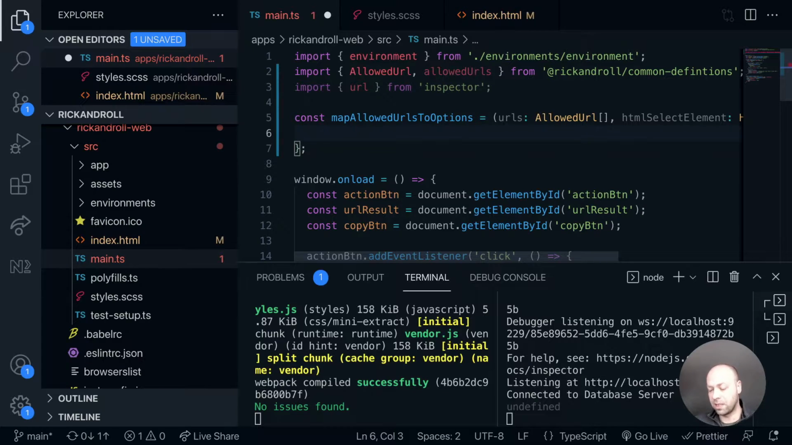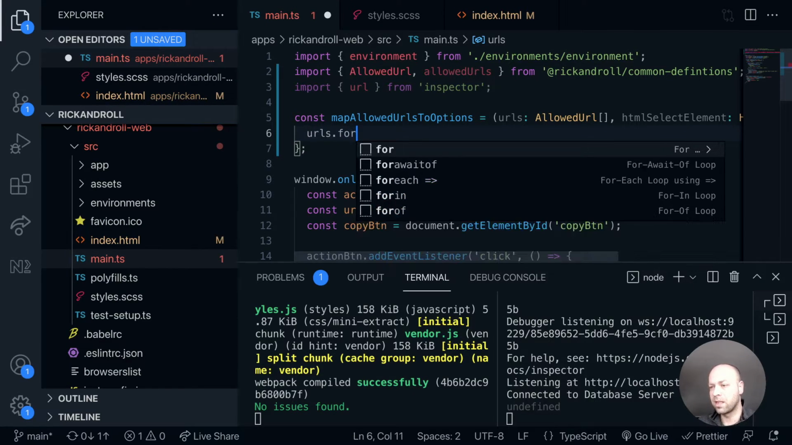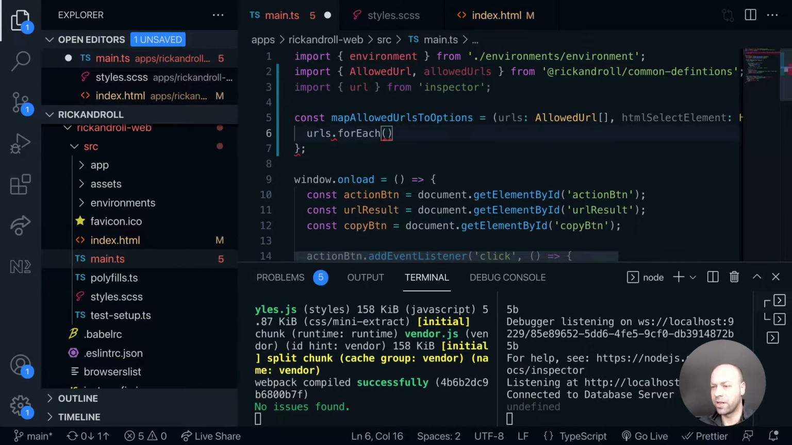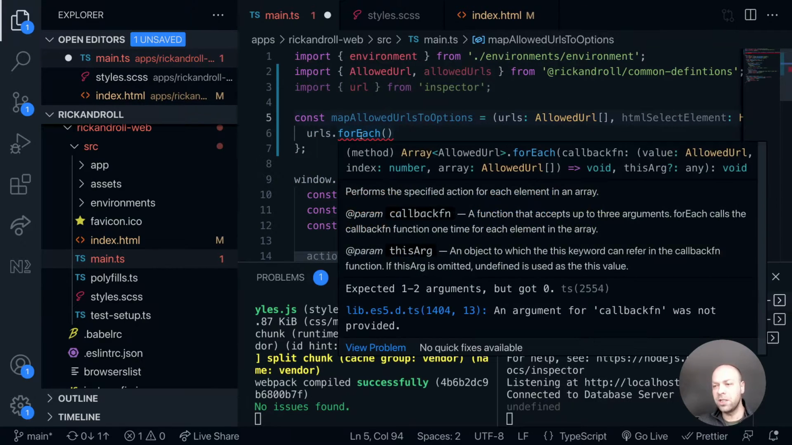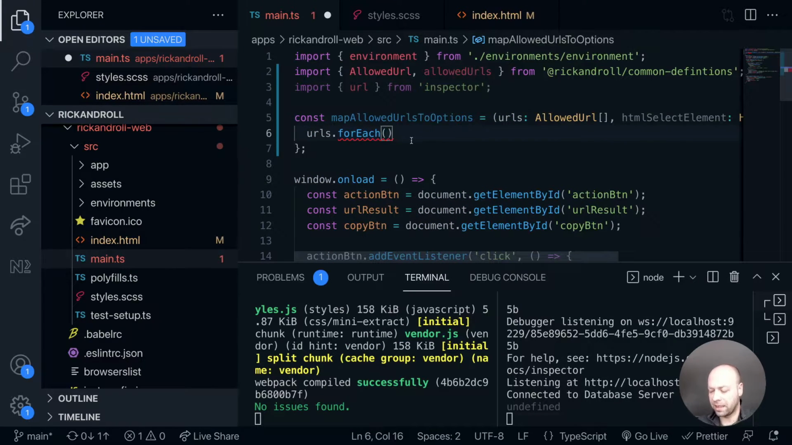And all we're going to do in here is take that array of URLs and loop through them. So we'll say for each URL. Oops, and something's going wrong there. It's not really an arrow function. I'm trying to assign this to an object, which isn't going to work. So for each of those URLs, we're going to get the option URL is one of the allowed URLs from the array that's been passed in.